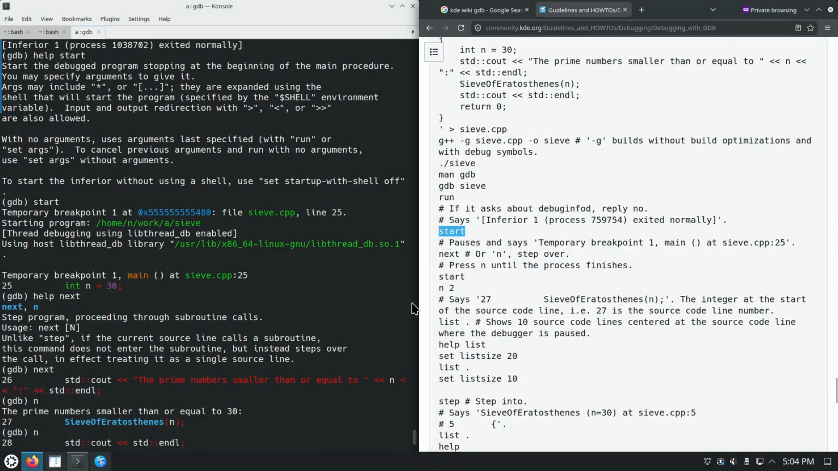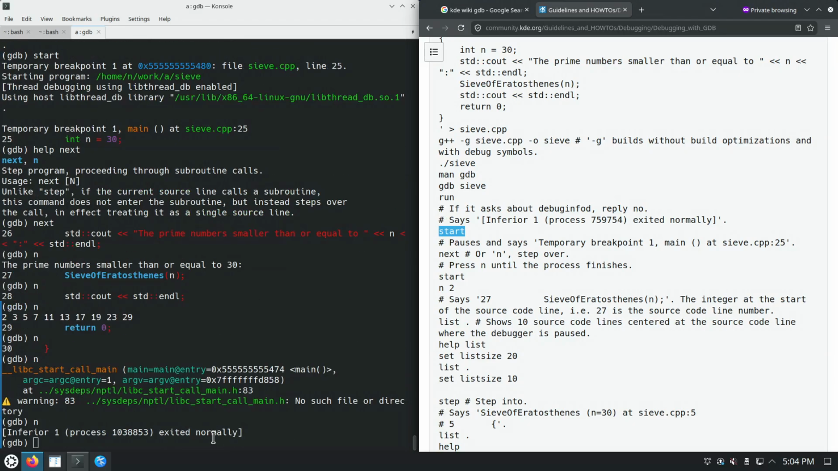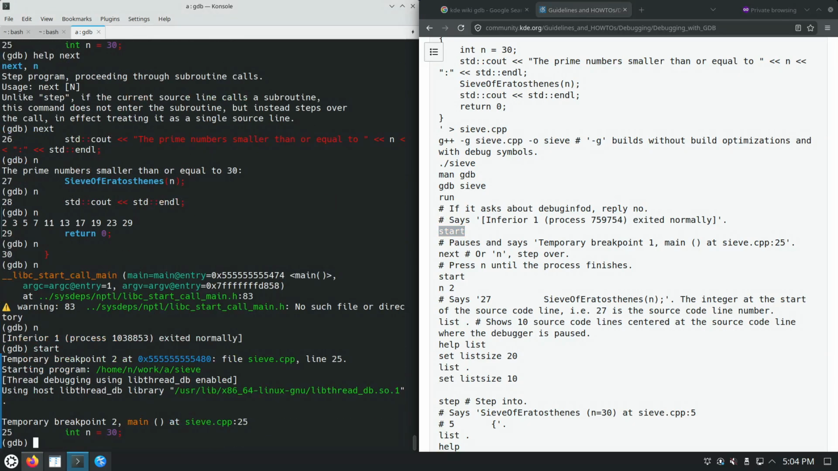Okay, we're going to start it again. The same thing, there exists an executable which is called sieve, which is loaded inside GDB. There's a list of breakpoints. There's this breakpoint that we have created when we said start.